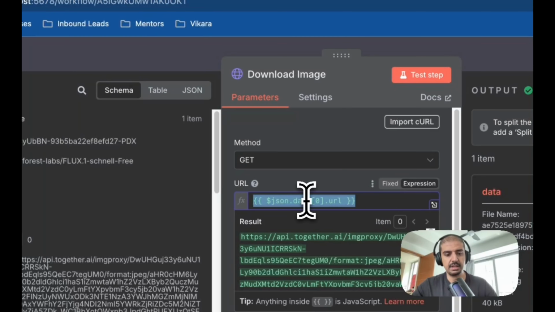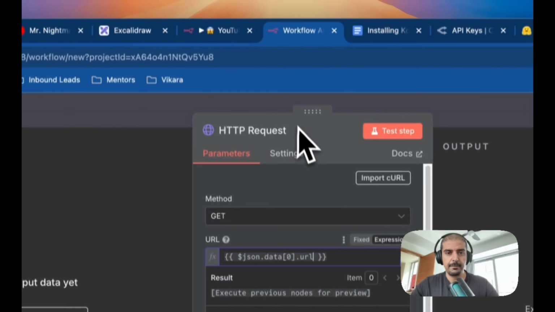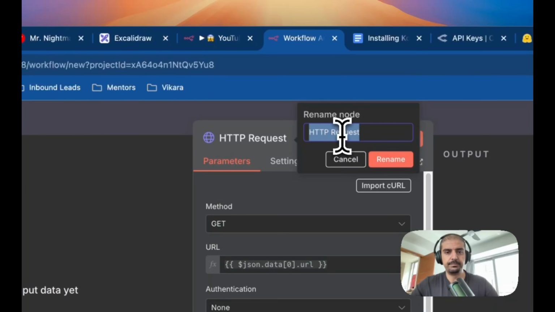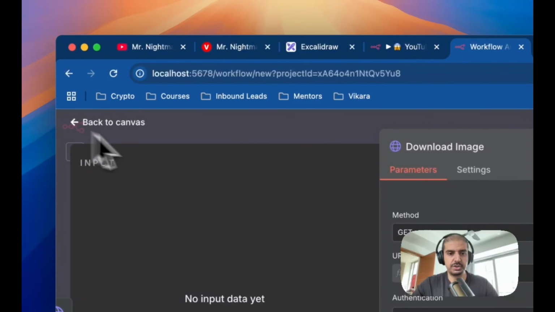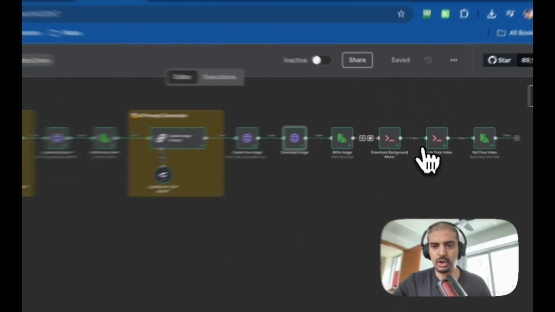So I'm going to copy this and paste it here, and then just rename this to download image. Okay, and that's it. Make sure you test it and save it. And then we've got a few more nodes now.